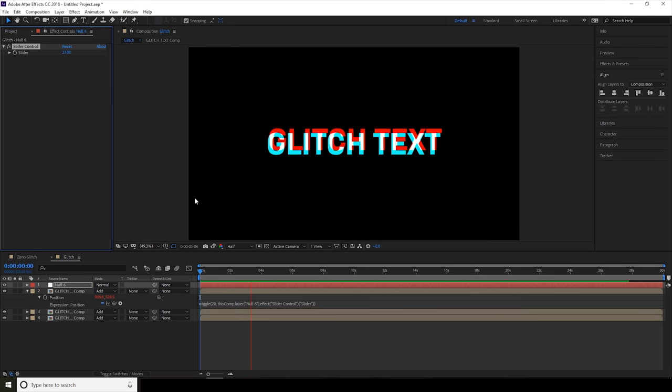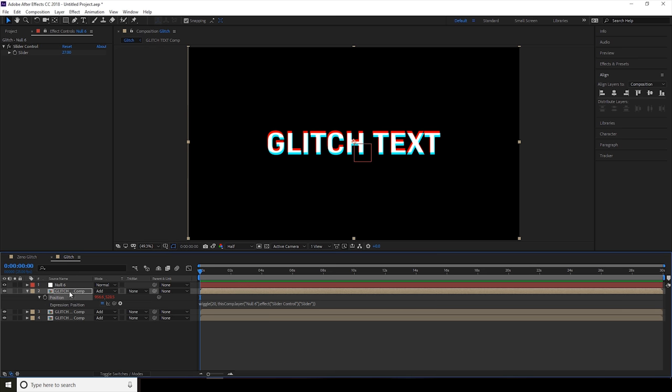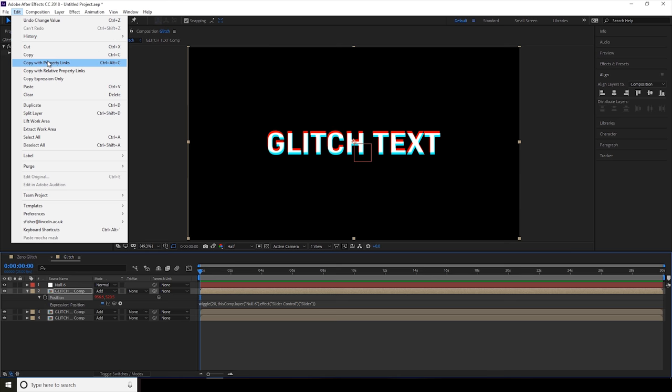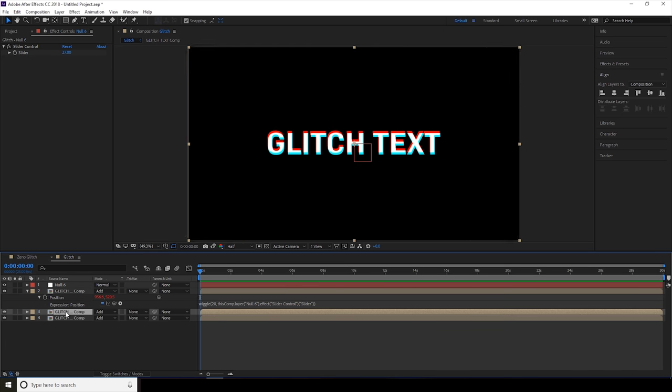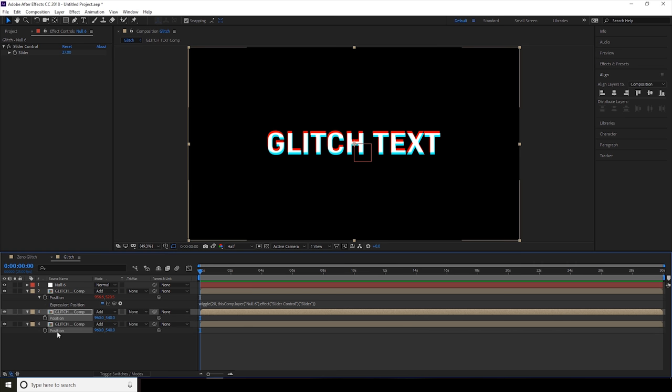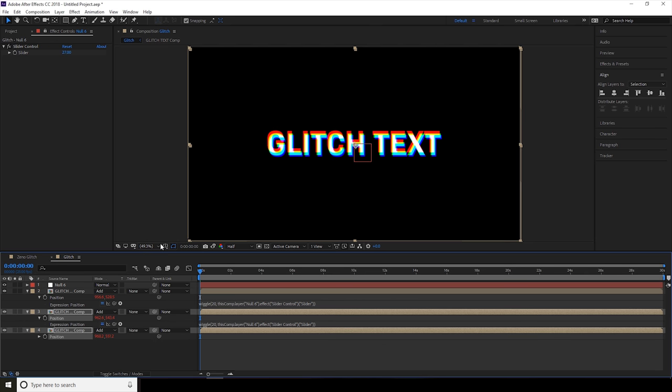And if I press play, you see it just jiggles around because of the wiggle value, with the amount of it being controlled by the slider. But I want this on the other two layers as well. So to do this easily, I just simply click on our position value like so. I go up to Edit, Copy Expression Only, and then select our two other layers. Press P, click our two position values, and just press Control V or Command V to paste in our expression. This means we don't have to type it in three times. We can just simply type it in once and copy it across to our other layers.